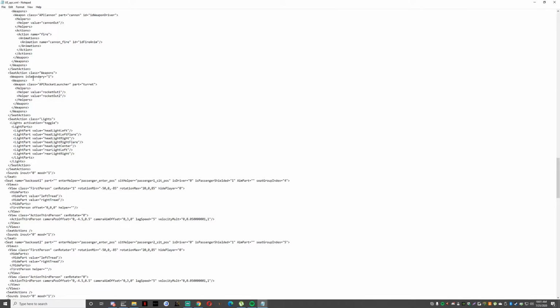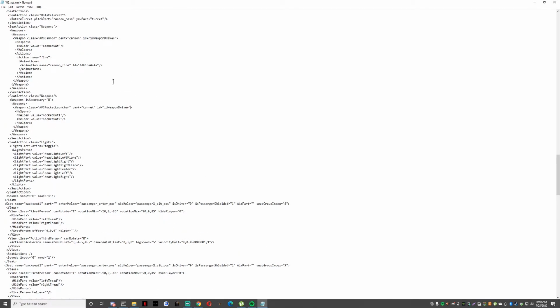Then right under weapon is secondary. Change this to 0, and then we're going to put a space right here. Actually, I copied the wrong thing. I'm going to copy this, and we're going to paste it right here. Make sure we're not doing a space, because this is actual code and we don't want to mess any of that up.